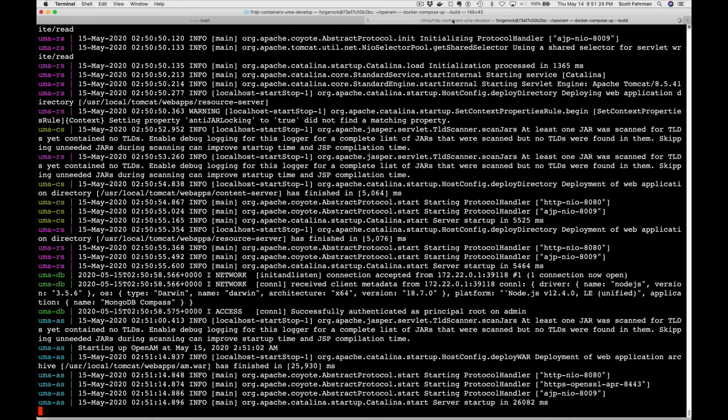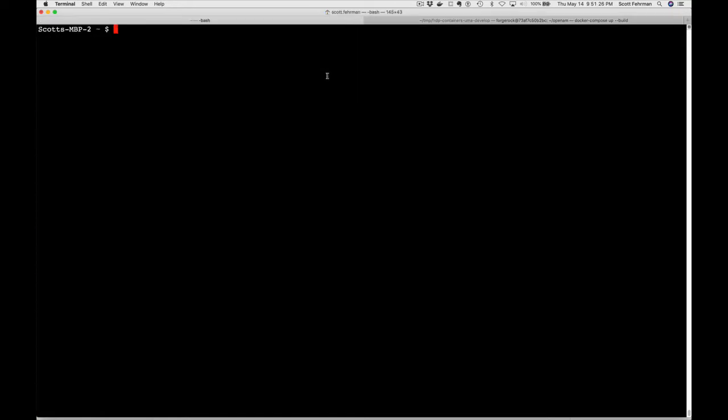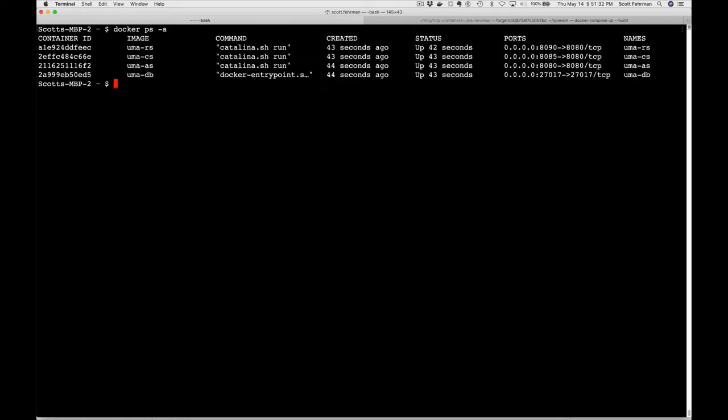So we'll just take a quick peek here in another terminal and see how we're doing. So we'll do docker ps -a. And we're good to go. So everything's ready, everything's running. So now we're going to use Postman to demonstrate the UMA resources.